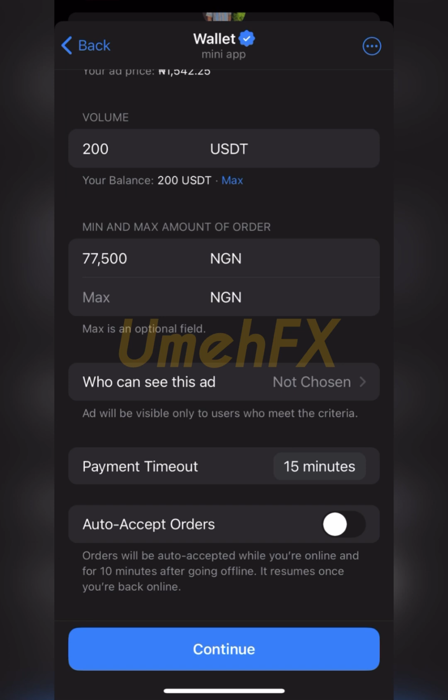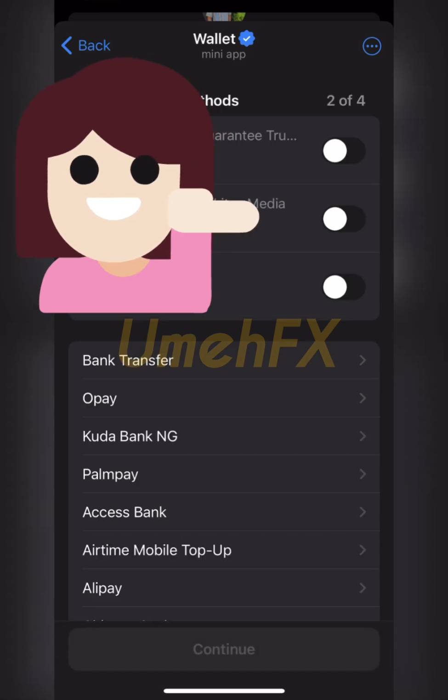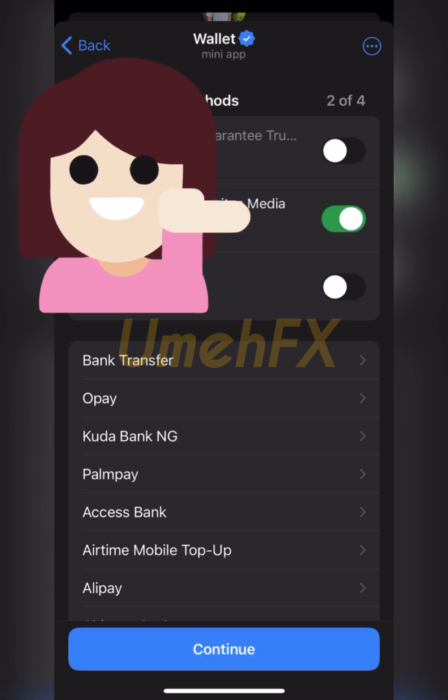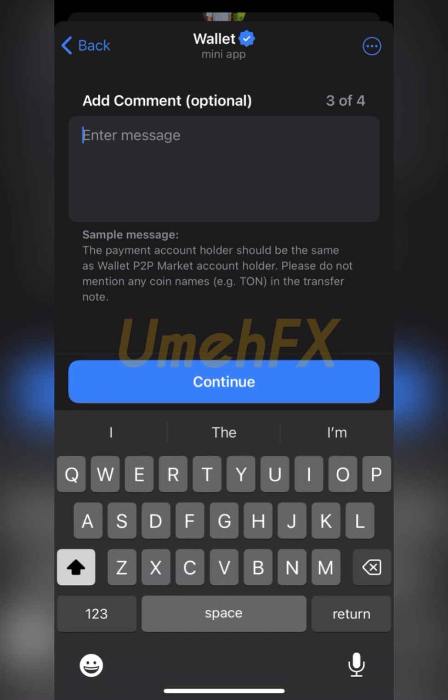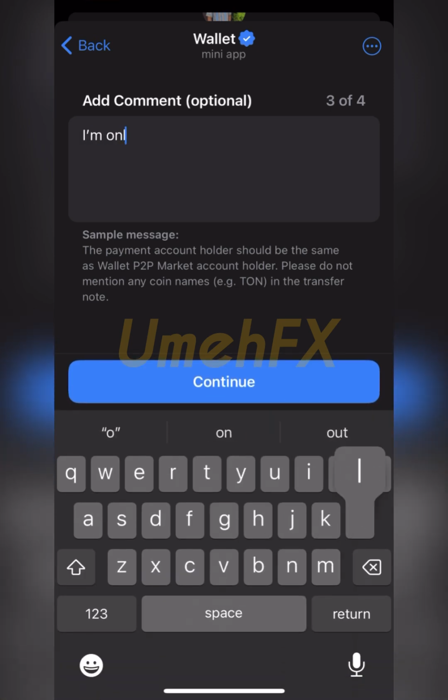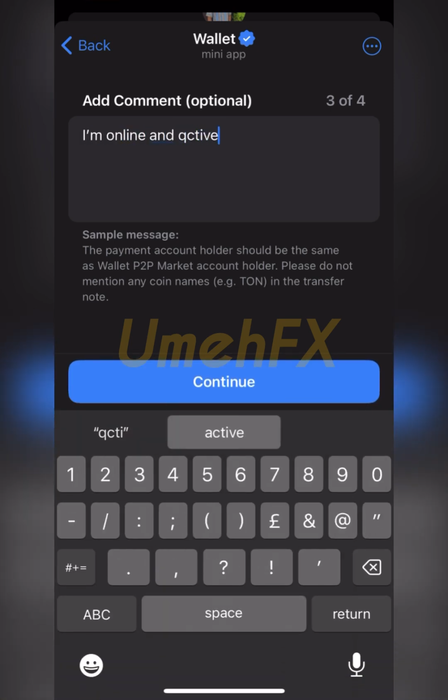Then you click on continue, and then you put your payment method that you want to use to receive. If you already have it there, you just select it. I ticked one there, select it. I can add a comment. This comment is also important for people who want to buy to see. So I just write, I'm online and active.